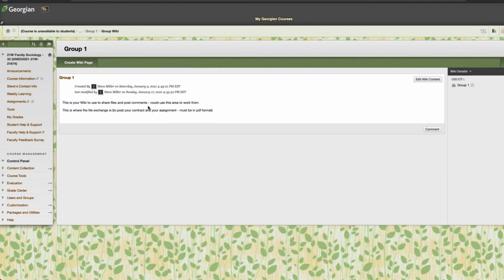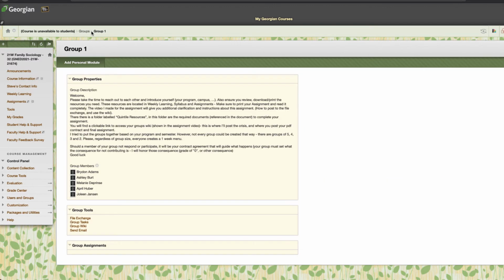Now the wiki is just a place where, if you need a place to work or to communicate with one another, this is one option you can create. And what you just keep doing is creating. It's kind of like a place where you can chat back and forth and you can post documents for each other to work with and that kind of thing. It's helpful. It's not required. It's just one tool that I thought might be useful.